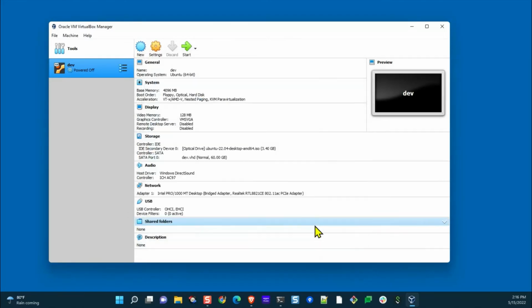And I would click OK. The next thing we'll do is click on the start button. Again, like I said, normal start, headless is where you want to start it up without having any visual. But we want to do normal. So if you click just the start button, it actually will start up.